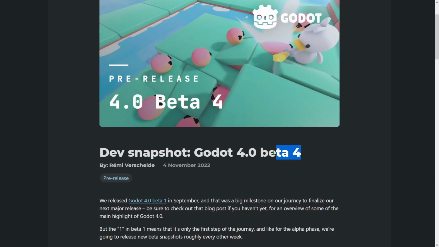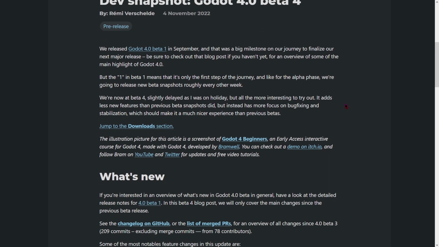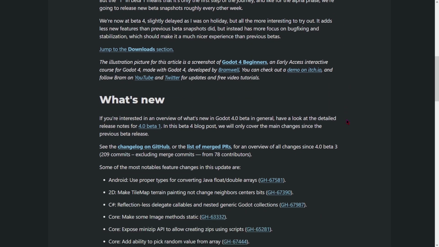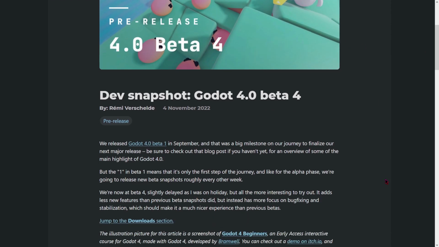Godot 4.0 beta 4 has been released, and I'm going to be trying it out and giving my opinion in this video. Is it going to be a good version, or is it going to be a bad beta? First of all, let's download this new version of Godot.